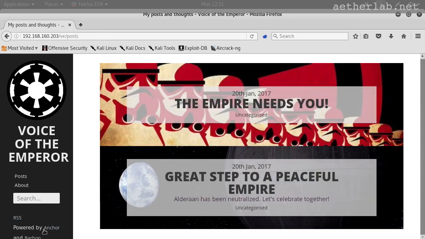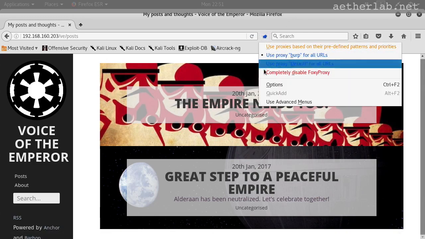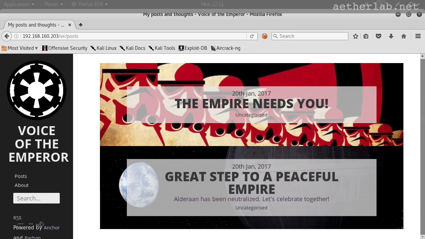It also says here "powered by Anchor and Barhope." We don't know what that is. Let's find out. For that, I quickly turn off Burp Suite so that it doesn't collect when I browse other pages. Normally, what I do in assessments is have a different browser, like Google Chrome, that I use just for internet browsing, and a separate browser like Firefox to do the assessment with, because then I don't have to turn Burp on and off all the time.